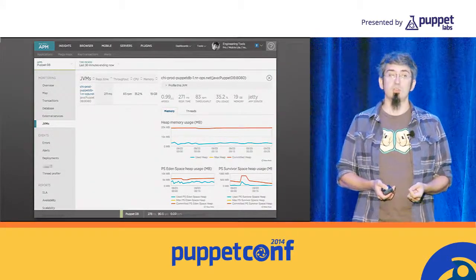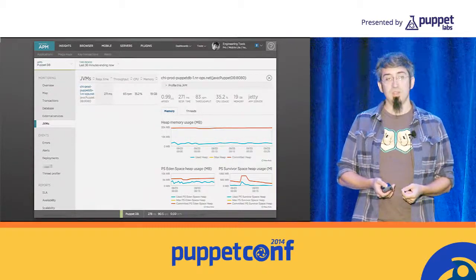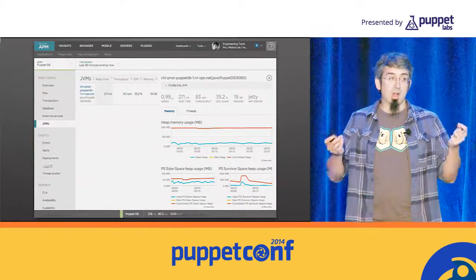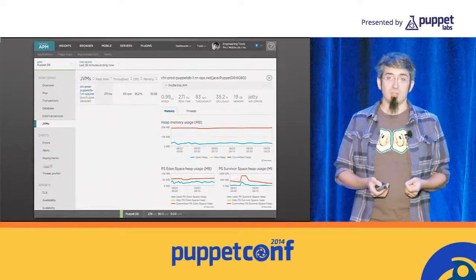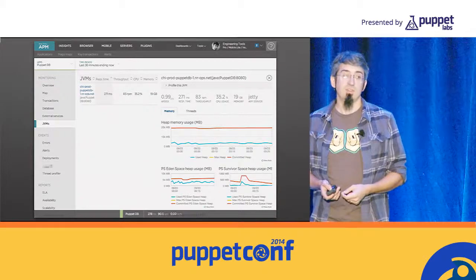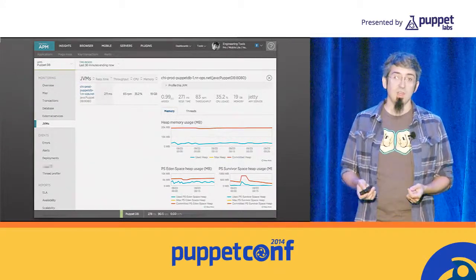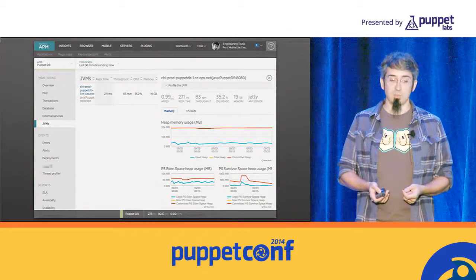We had a lot of issues where an improperly sized heap was leading to our PuppetDB just quietly going into garbage collection hell or just crashing. And so by looking at the heap statistics here, we are able to resize the heap for our production and staging environments and prevent a lot of mysterious failures in PuppetDB.